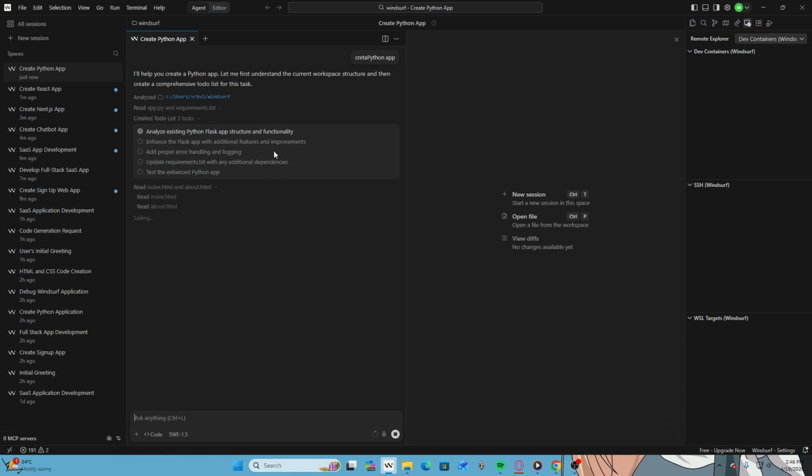Now wait for Windsurf to generate the application based on your input. This process may take a few moments depending on the complexity of the app you are creating and the performance of your system. Be patient and observe any loading indicators or progress bars that may appear during this time.